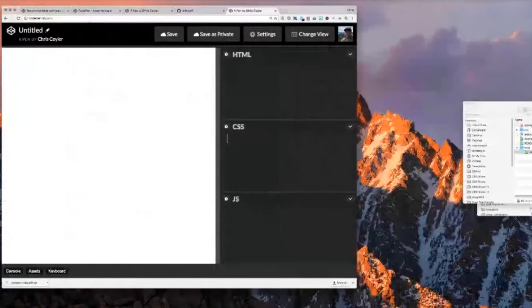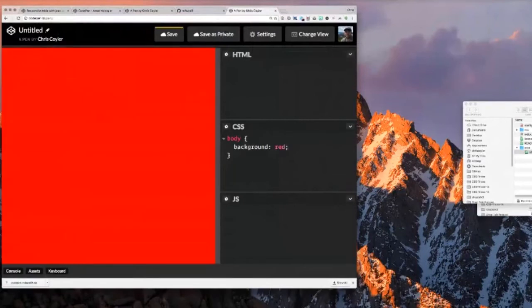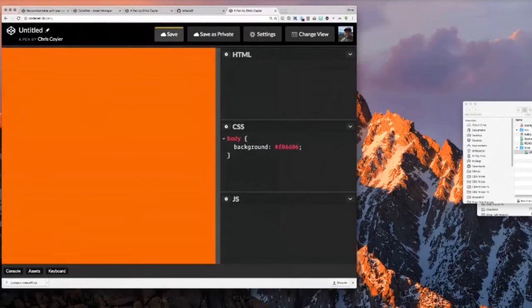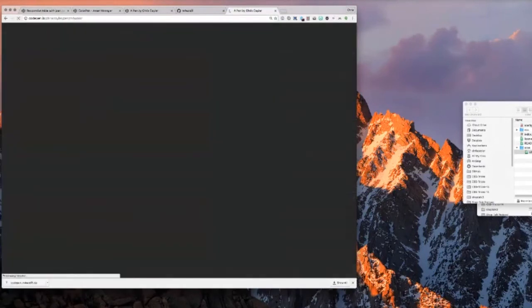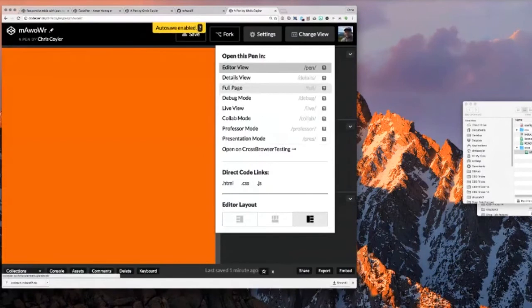Let's say I'm going to type some stuff in here. I'm going to go body, background, red. The old classic, let's turn the page red. Actually, you know what? Let's make it fog dog, my favorite hex color in the world. I'm going to save this pen. One of the things that we offer as Pro is this thing called Live View.